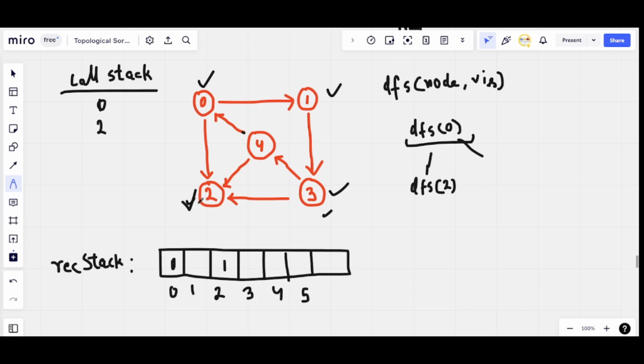Now that's all. I will backtrack from this node now. From node number 2 I will backtrack because there is no node which I can go to from node number 2. So I will backtrack to node number 0. This function call will be removed, so node number 2 will be removed from the call stack. When I remove node number 2 from the call stack, I have to mark it as unvisited again. I will mark node number 2 as unvisited.